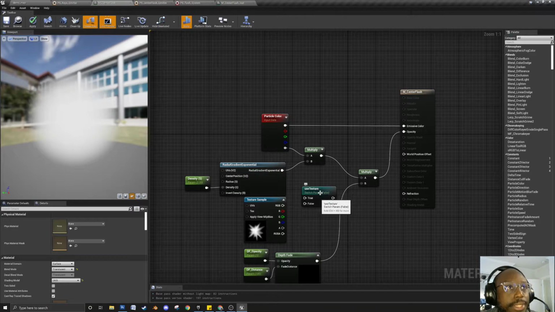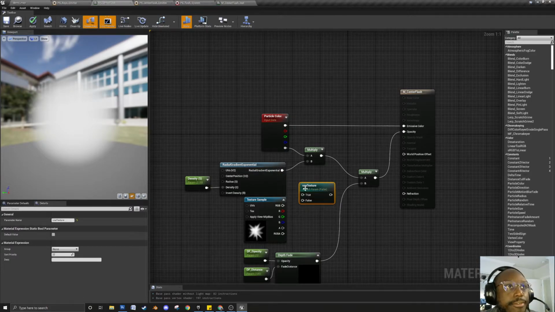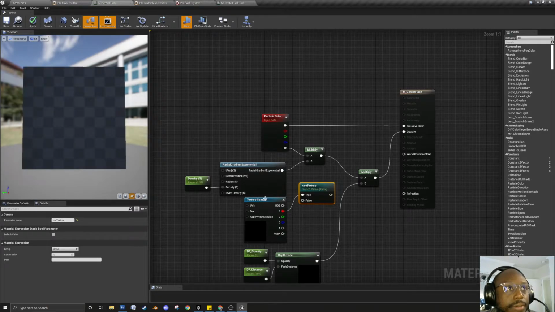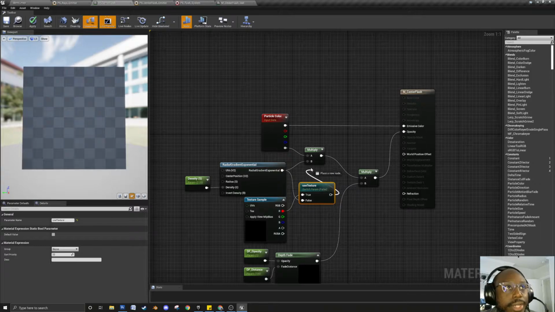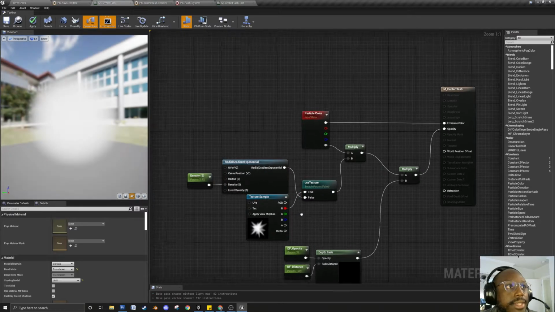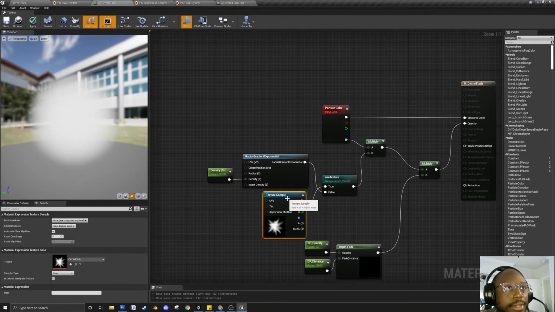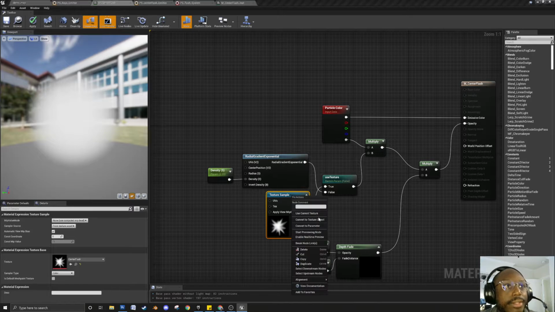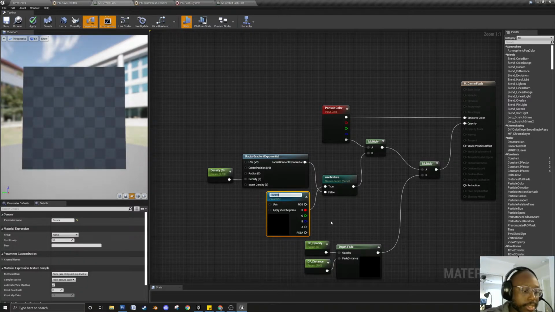So you get to name the Boolean. I called it use texture. If we do use texture, then we're going to use the red channel of this texture. If not, we're just going to use the default gradient circle that Unreal Engine creates for us. And if we're using that texture, I'm going to allow it to be a parameter. So I'm going to right click and convert this to a parameter, and I'm going to call it texture.